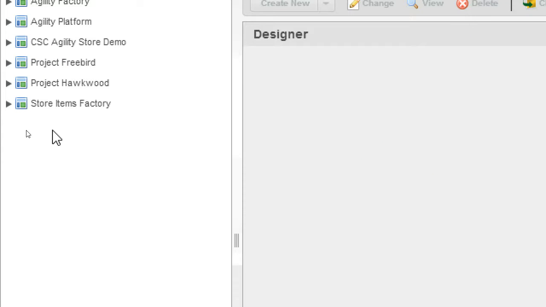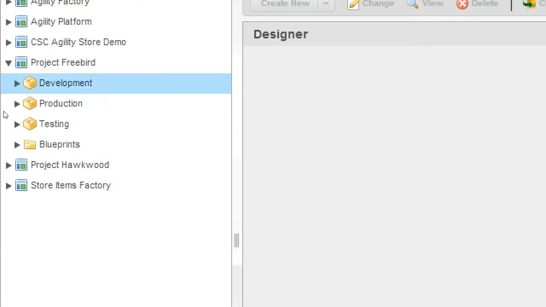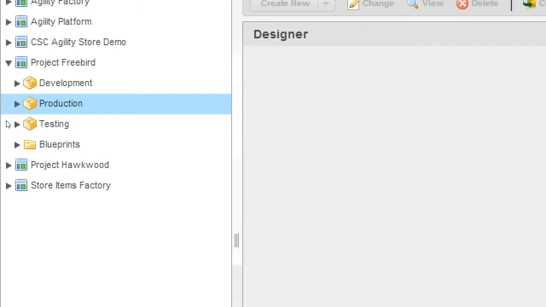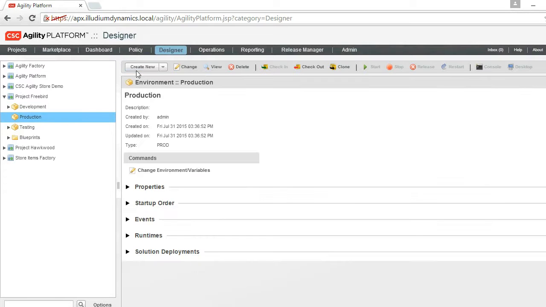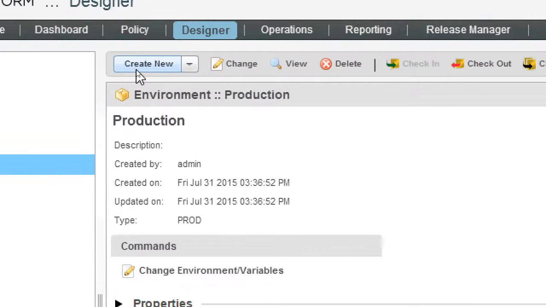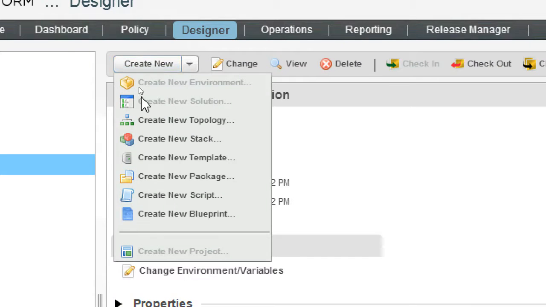Now, as you can see in this particular perspective, we can see a large number of projects that have been pre-built for us. I'm interested today in Project Freebird that has development, production, and testing environments inside it. And I'm going to go straight for the production environment and build a virtual machine there. And it's as simple as selecting that environment, choosing Create New, and choosing Create New Template.